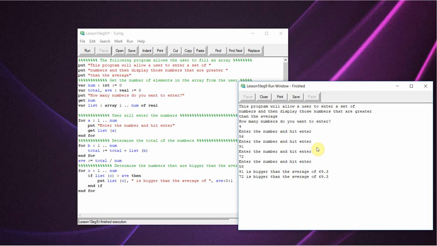So that's our tutorial on arrays. This one we learned how we can fill an array of a specific size, or we can allow the user to define the size of the array.